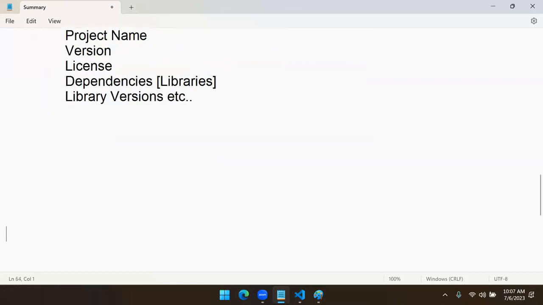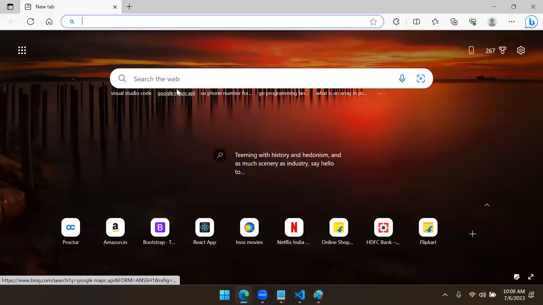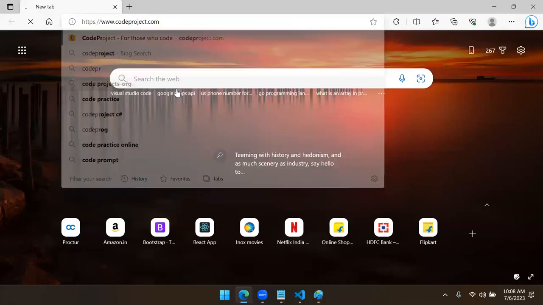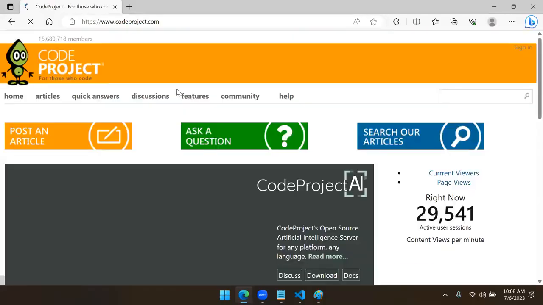The world's very popular community, Code Project. Even the official websites of Java and .NET are linked to this. They have community support from Code Project. Code Project is the location where you can find projects related to various technologies. You can visit this website. So this is Code Project.